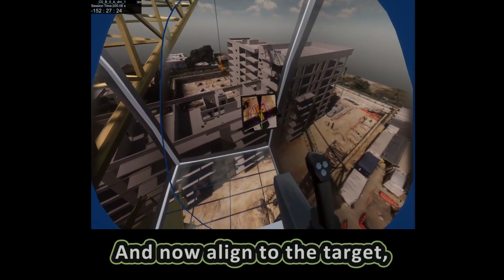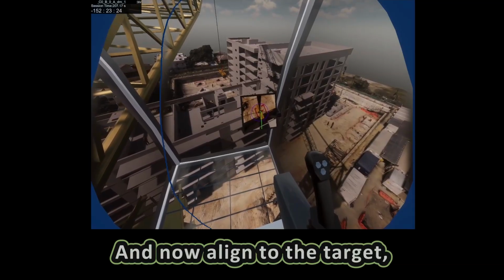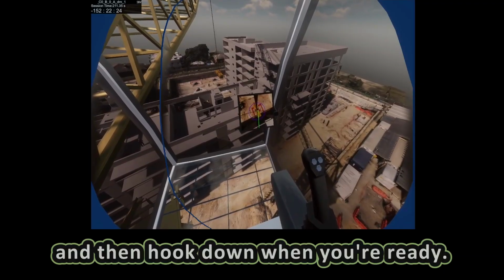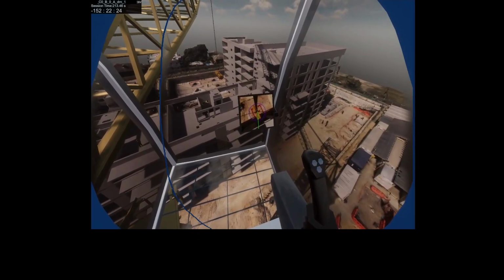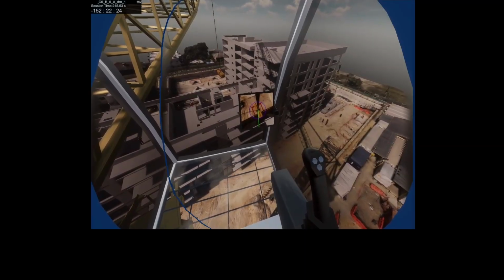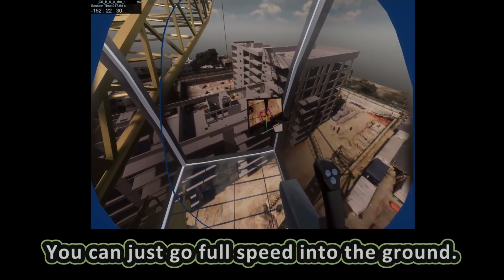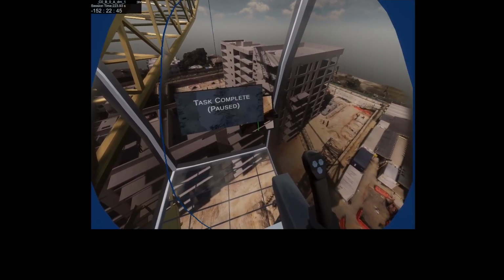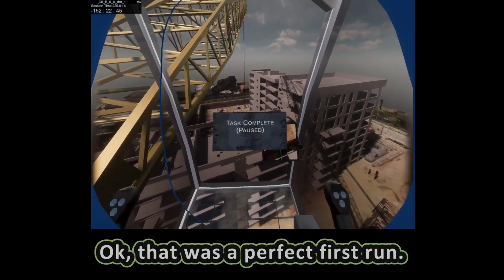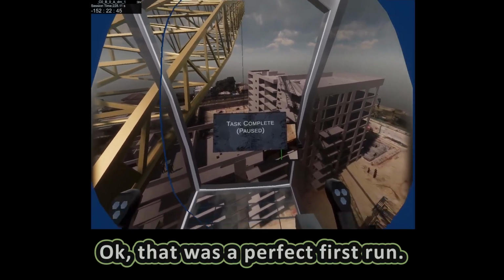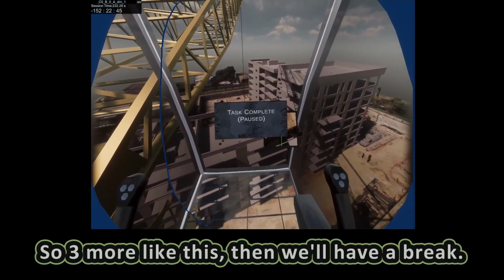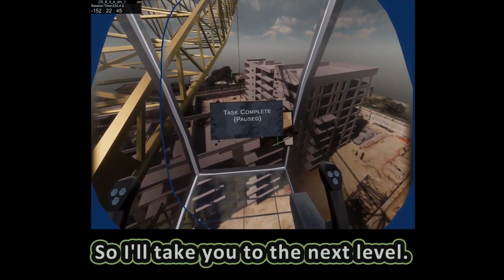And now align to the target. And then hook down when you're ready. You can just go full speed into the ground. Okay, that was a perfect first run. So 3 more like this, and then we'll have a break. So I'll take you to the next level.